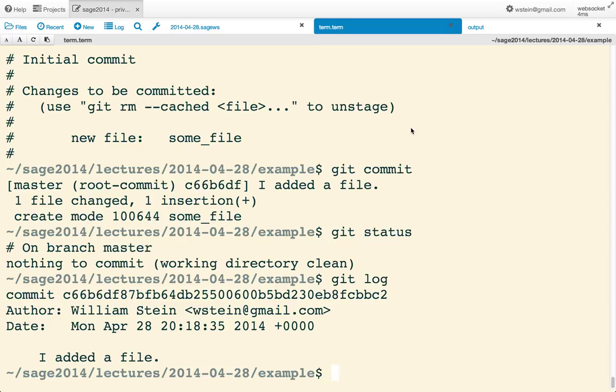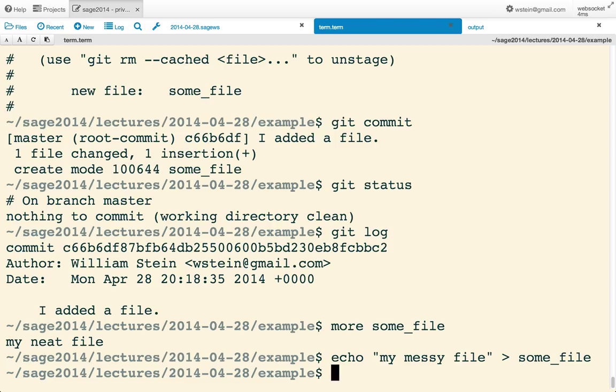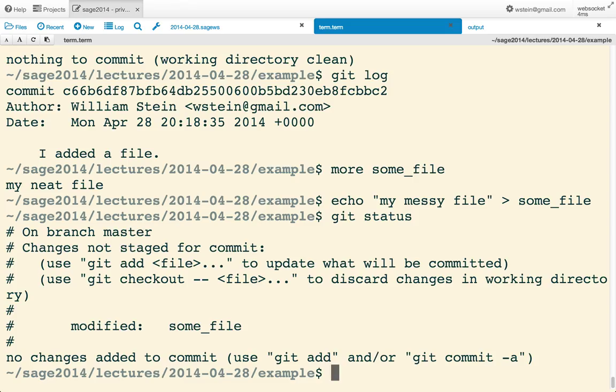So let's do something. Let's change the file and then commit that. So our file says my neat file. So let's change it to say my messy file. And now if I do git status, it'll notice that something's been changed. So I've modified that file, and it has some hints. Nothing is staged to be committed, but if I do git add and then put that file there, then when I do git commit, it'll save the new version.